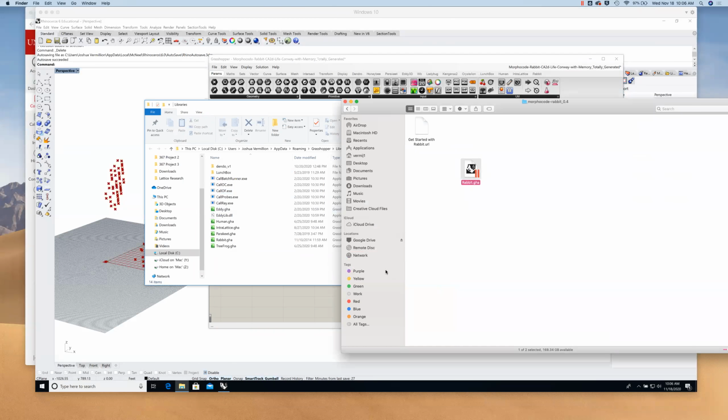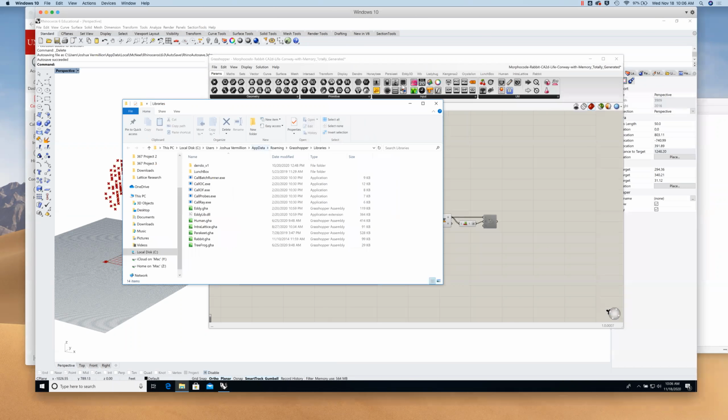You can see I already have, annoyingly, Parakeet and Rabbit and Tree Frog and Ladybug and Honeybee and LunchBox and Human and Eddy and some other things. Eddy's a fun one because that's with wind, circulation, and computational fluid dynamics. But anyway, you drag and drop that in, and then essentially you just have to close down Rhino and reopen Rhino and Grasshopper.